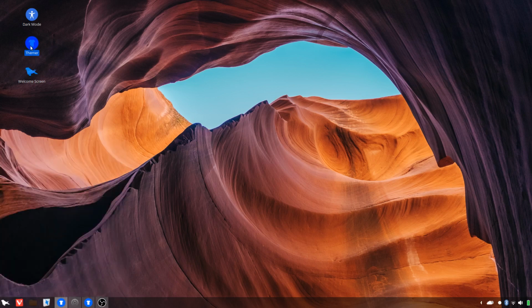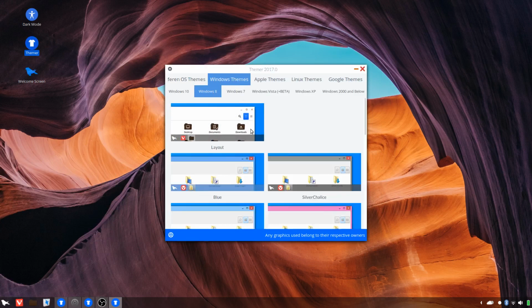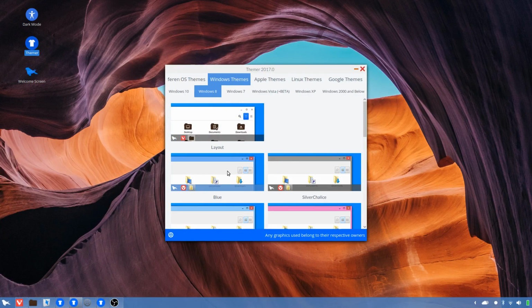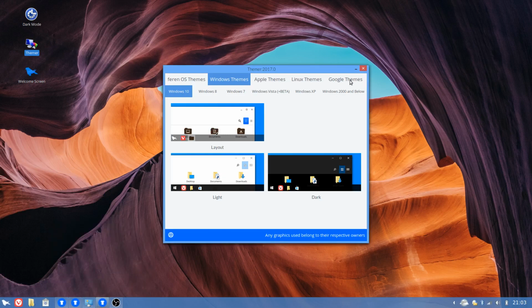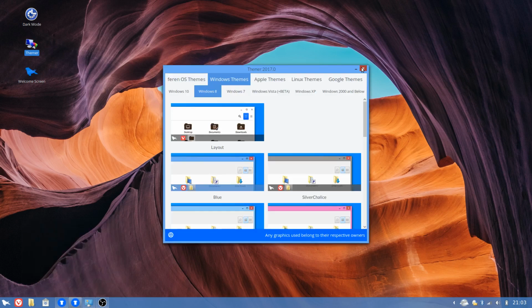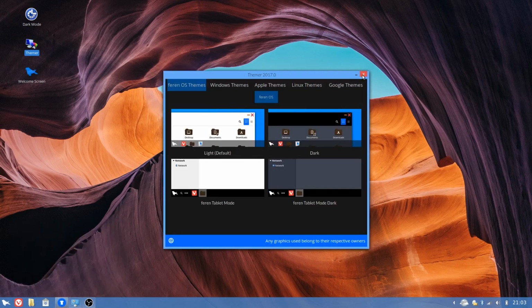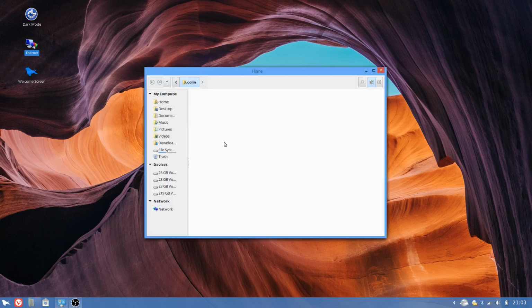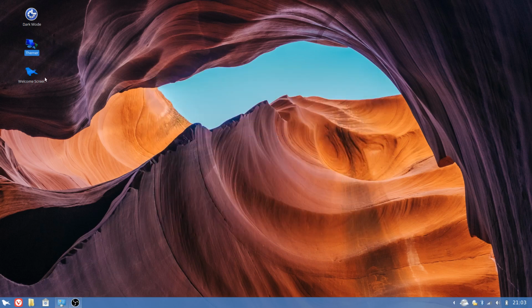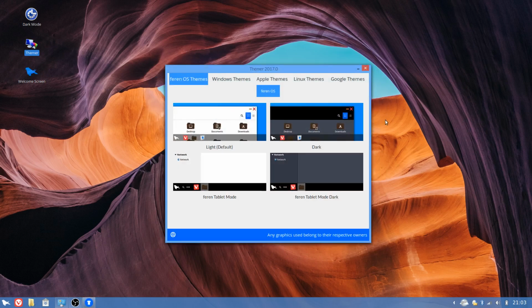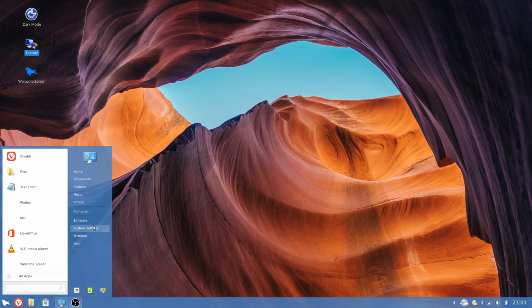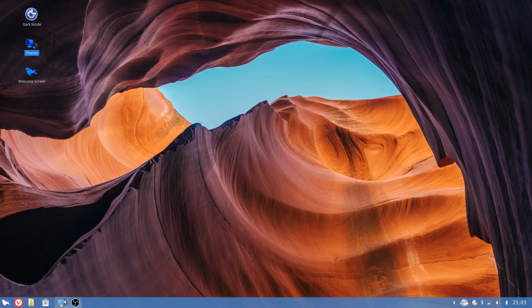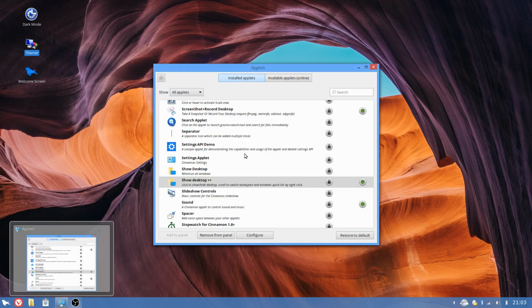We could also go into themer and choose something else if we wish. Windows 8. Change it to blue Windows 8. I've got several instances of themer opened here. Close a couple. So you can see that's what Windows 8 looks like. So it looks pretty cool. We shall go back to System Settings, which we're already in. So now I've got two open. I'll close one of them.